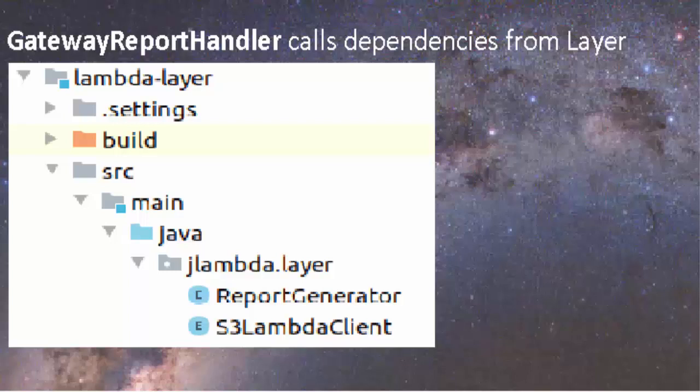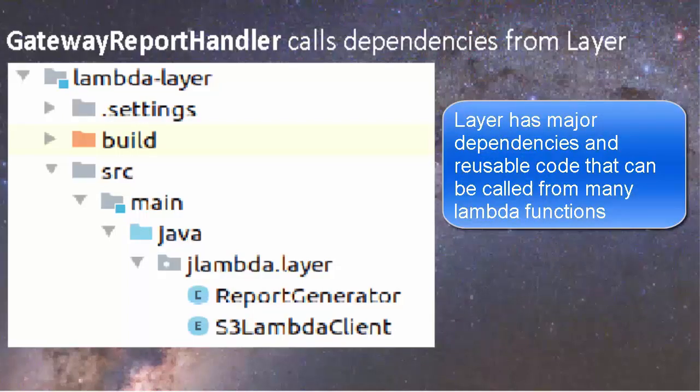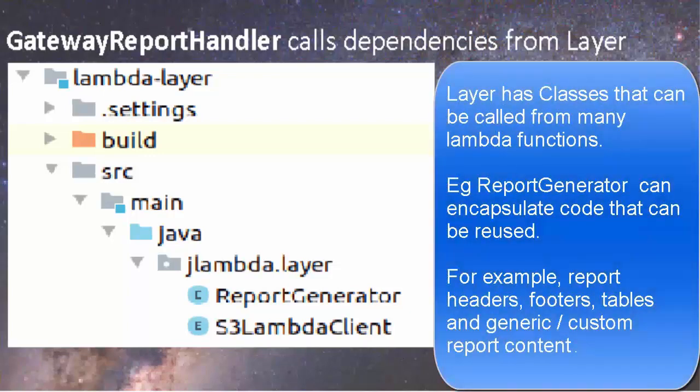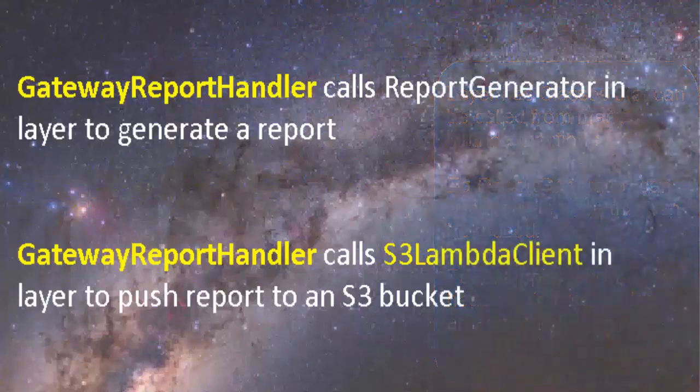Once the report generator class has generated the report, Gateway Report Handler calls down into the layer to use the S3 Lambda client class to push the completed PDF report into an S3 bucket. The S3 Lambda client pulls in the AWS Java SDK S3 dependencies. It's important to note these S3 dependencies are not contained within the function code. Lambda layers allow us to encapsulate reusable code and their associated dependencies into an artifact that can be called by many Lambda functions, and all the dependencies are encapsulated in the layer.